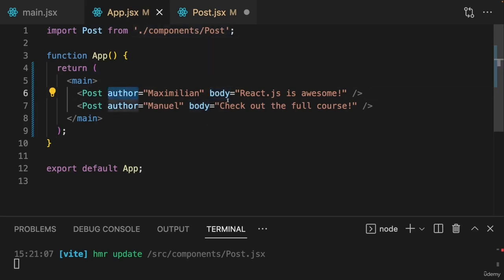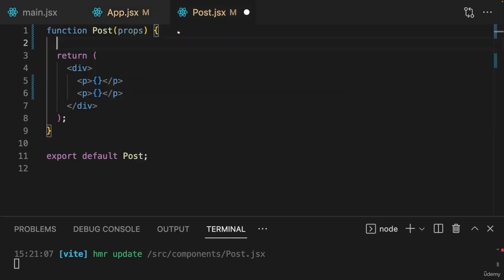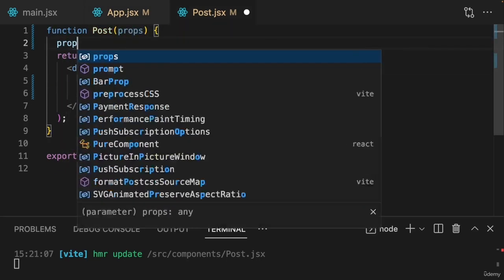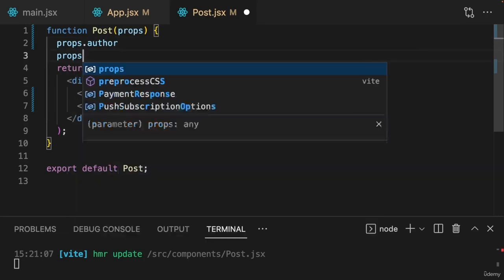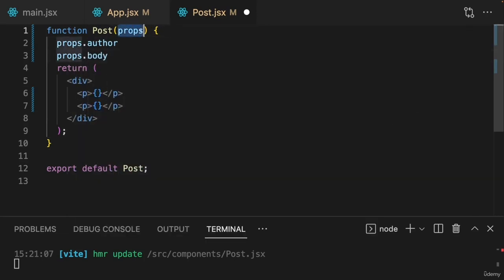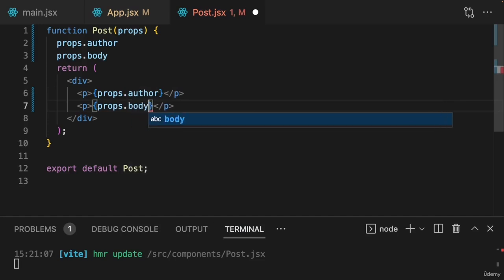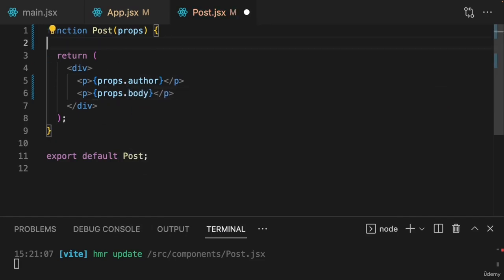So here, since I'm setting author and body on my custom component, I can access props.author and props.body on this props object that's passed into this component function automatically by React. So therefore here, in the place where I want to output the author name, I can output props.author, and here where I want to output the text, I can output props.body and remove this code here.